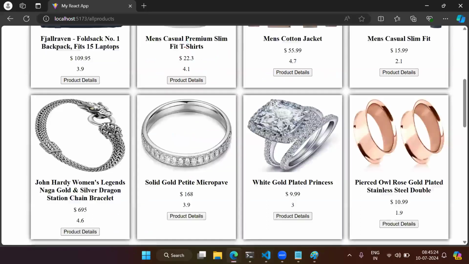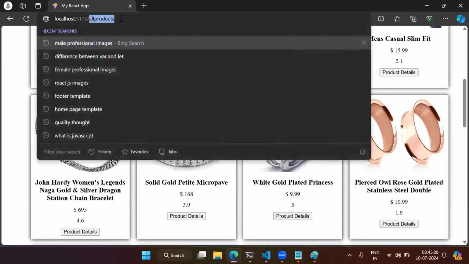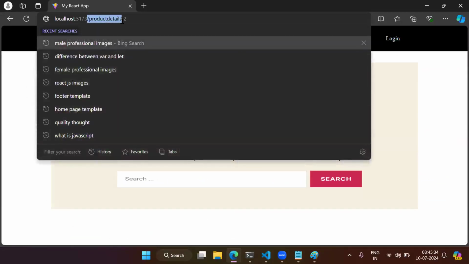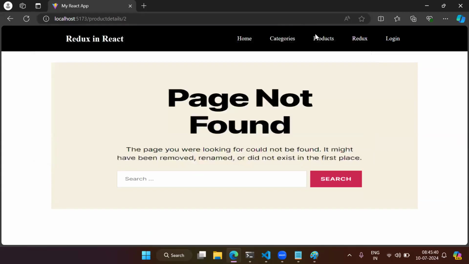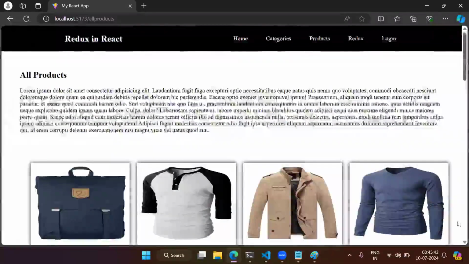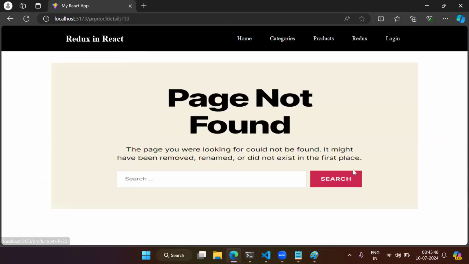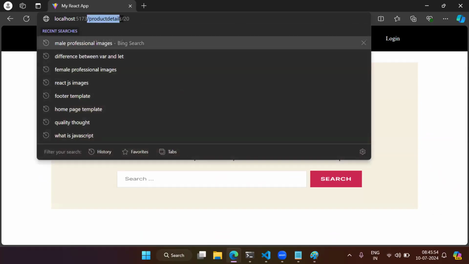So if you go back here, right now the path is all products. The moment you click on this button, it's like slash product details. This is the path. After that, the ID of the product will be added. In the same way, if I click on any other product, let's assume I am clicking on the last product. This product ID is 20. So the moment I click on this, I got here product details slash 20. So whatever you have after your URL path, that is called a path parameter. Path parameter is your data. So this is the path parameter.